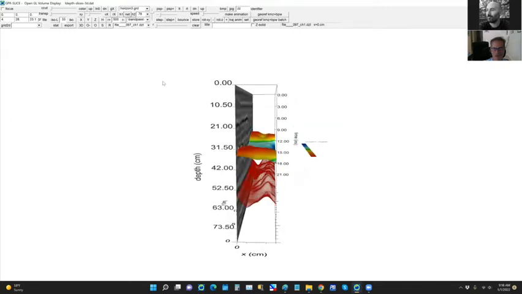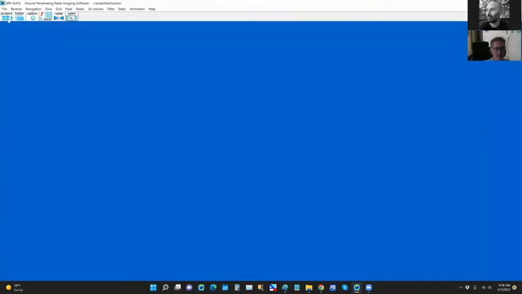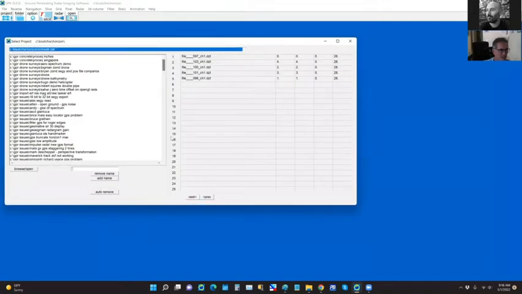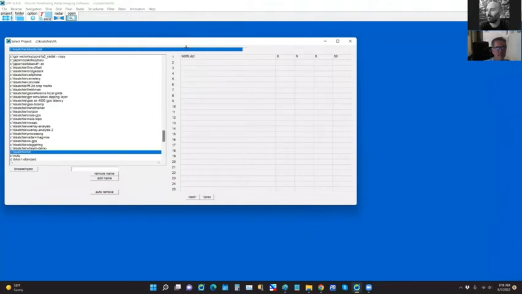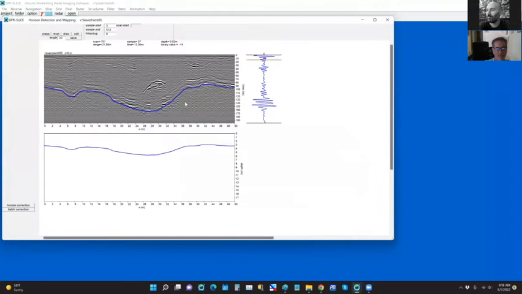Okay. What I'd like to do is show you another feature in the software. And what we'll do is we're going to go to a different project real briefly. And that would be Kasachi Tilt, I think. Yeah. Let's go there. There's a feature in GPR Slice where once we have a horizon, we can actually make that horizon flat.